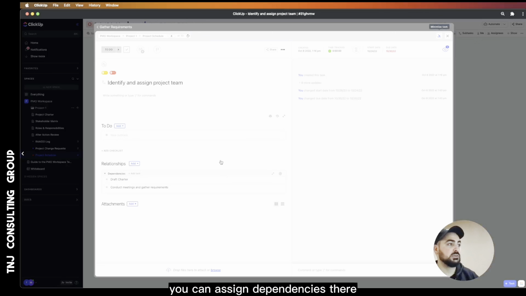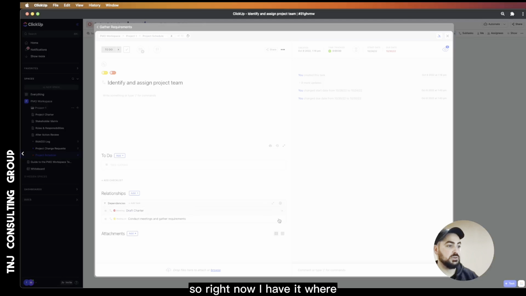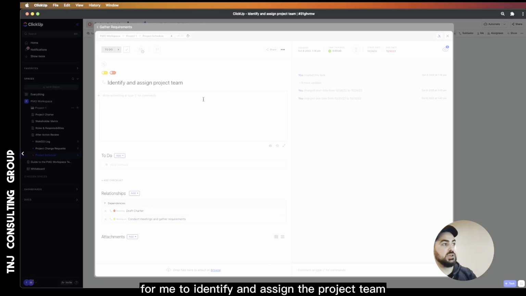And then if you want to assign dependencies, if you click on the task, you can assign dependencies there. Right now I have it where for me to identify and assign the project team, I need to conduct meetings and gather requirements. I need to understand what the scope possibly is for me to be able to assign a project team. And then I can't draft the charter until I know who's going to be working on this project.